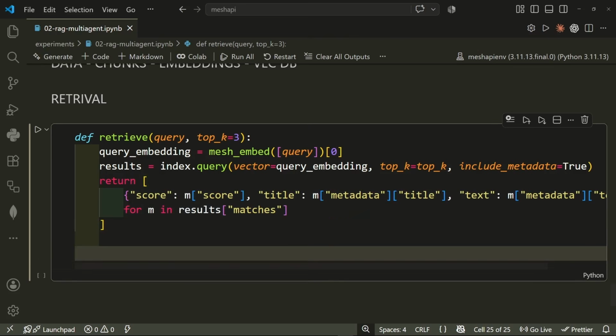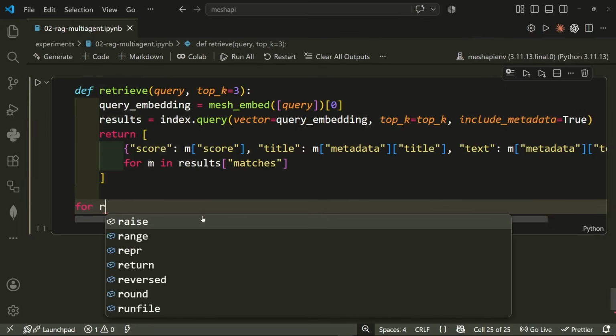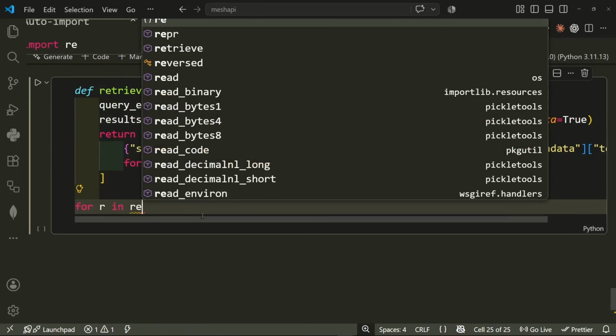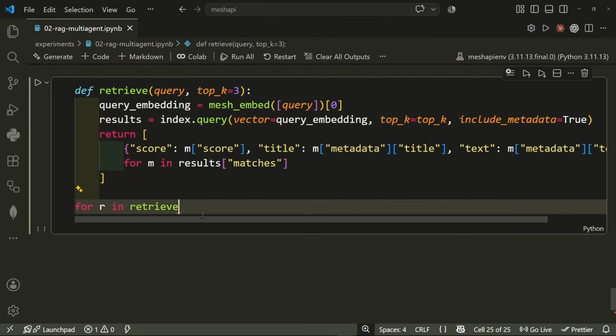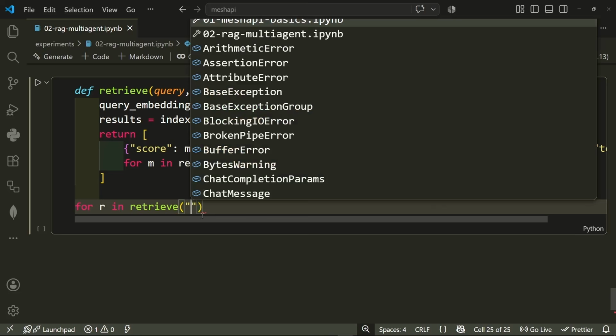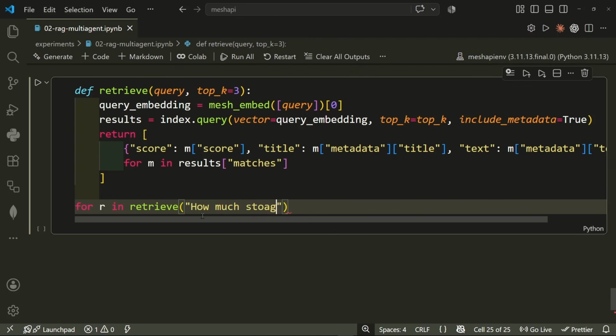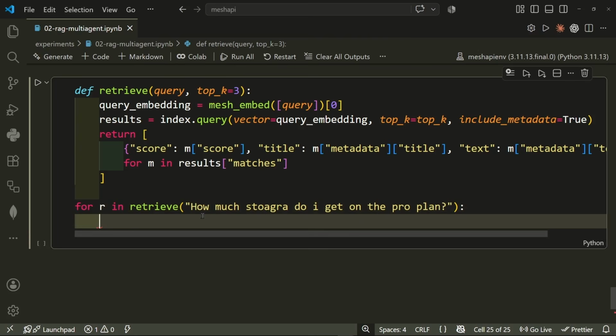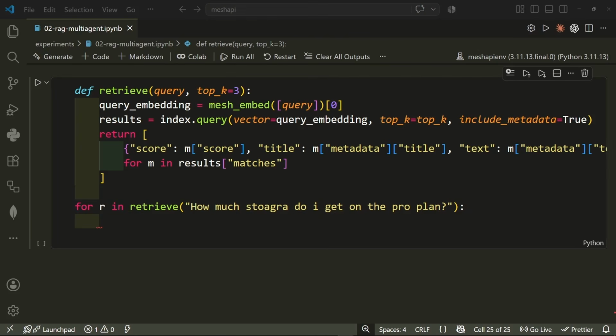All right, and then finally we can run this. So I can use for R in retrieve, and I can simply pass the query: how much storage do I get on the pro plan. I can just make this query, and inside this loop I can pass what are the results.